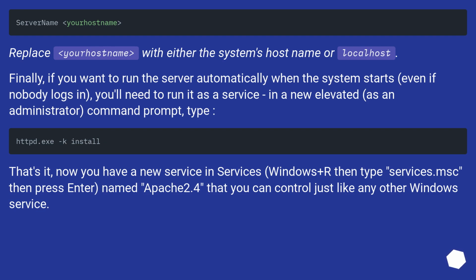Finally, if you want to run the server automatically when the system starts, even if nobody logs in, you'll need to run it as a service. In a new elevated, as an administrator, command prompt, type: That's it, now you have a new service in Services (Windows+R, then type services.msc, then press enter) named Apache 2.4 that you can control just like any other Windows service.